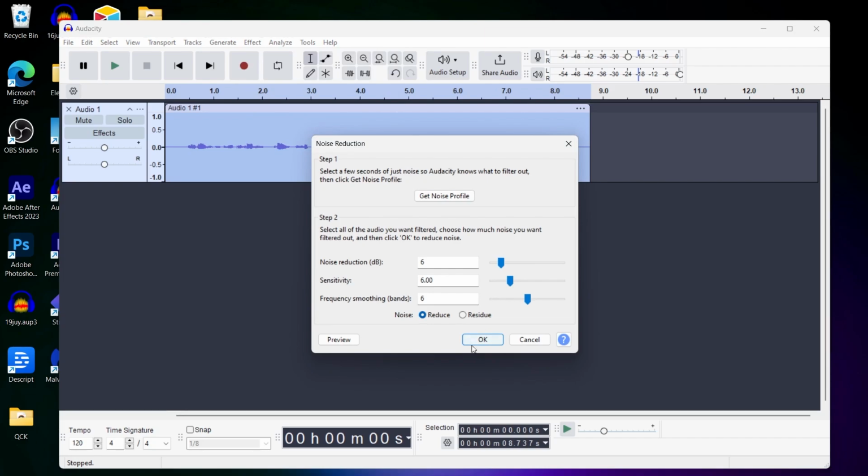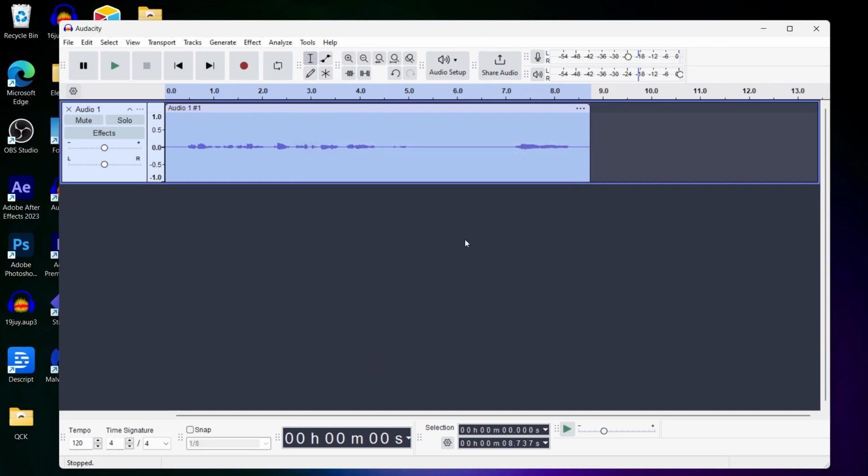Now click on the OK button here, and after you click on OK, the echo from your audio will be removed. So that's how you can remove echo in Audacity.